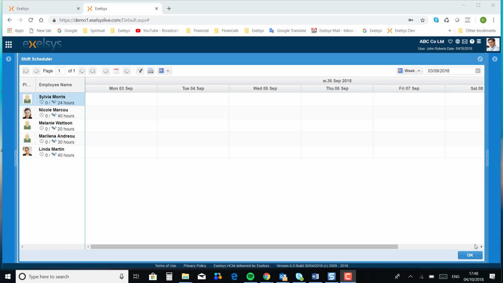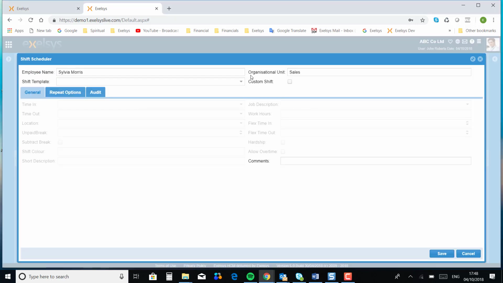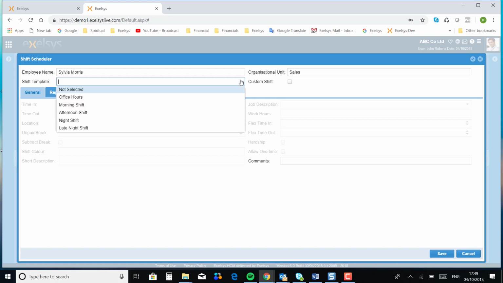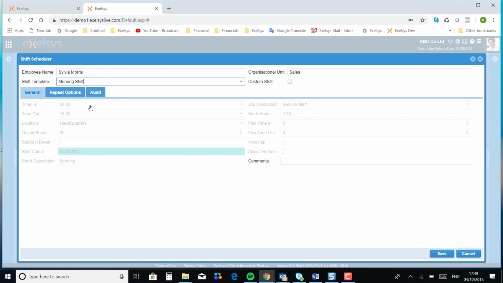To create a new shift plan is really easy in Exelsys. You just double click on the day and select one of the existing templates, for example morning shift, and then we can either accept this or modify it and make it a custom shift.